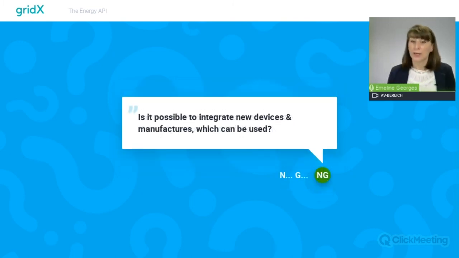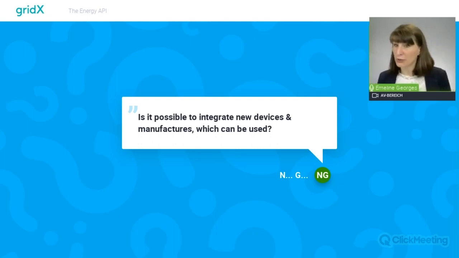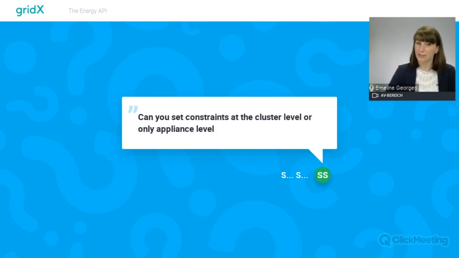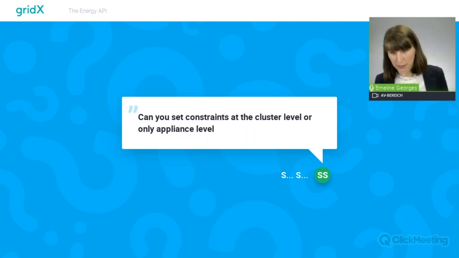Yeah, so definitely we can integrate new devices and manufacturers. We continuously update the number of devices, manufacturers, and models that we can handle. But also in the future, we might open our solution to third-party APIs to offer a broader set of options. Currently, the constraints are set at the appliance level, but the cluster level is the next step for our API.